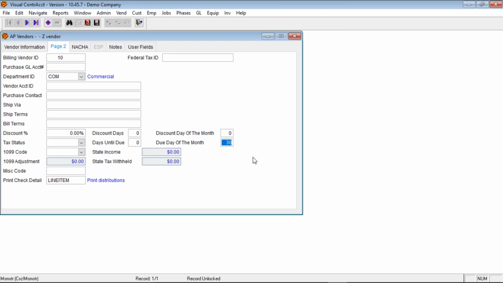So in this case, this vendor is set up with the due day of the month going to be the 30th. So any invoice I enter, the due day is going to be the 30th of the month.